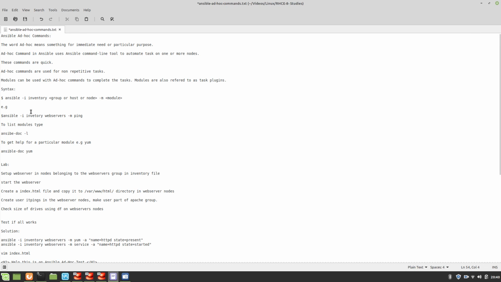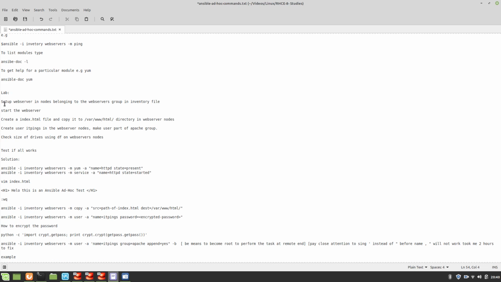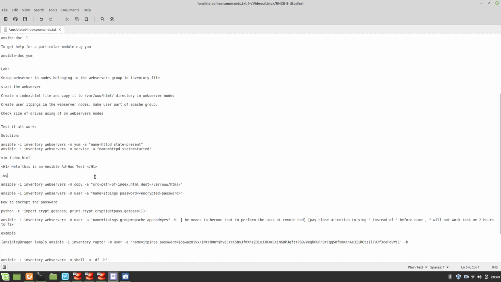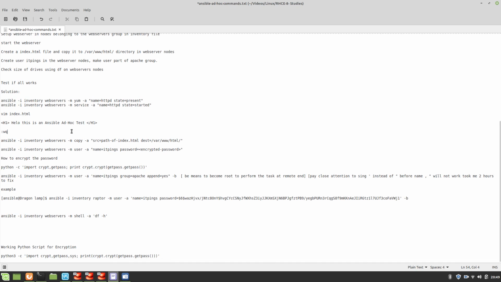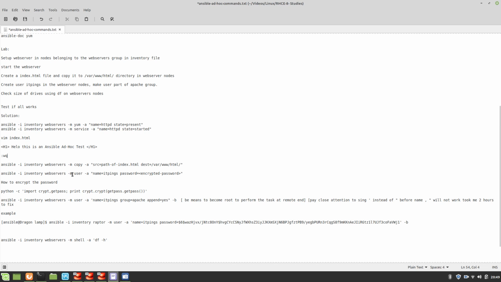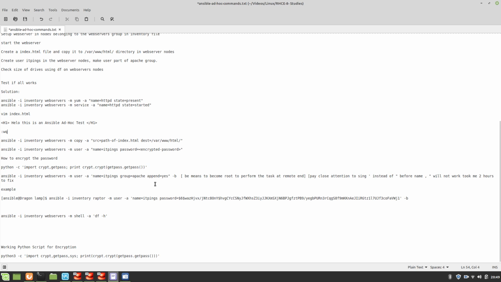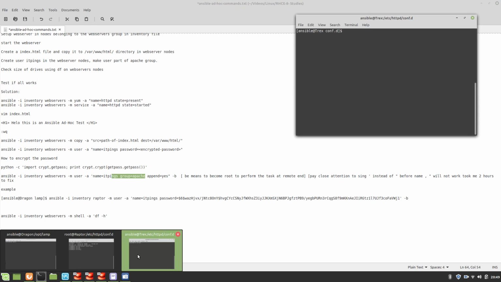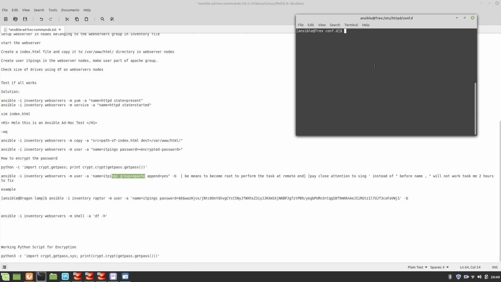Let me just recap. We built a web server into our web servers group, created the index.html file, created the user it pings. Okay, perfect. So this is how it's done. And one last thing before we leave, I just saw that we need to make it pings a member of group Apache. At the moment, if we go to any of our machines, let's say Raptor or T-Rex, and I type id it pings, it's not a member of Apache right now. So we need to make it a member of group Apache.